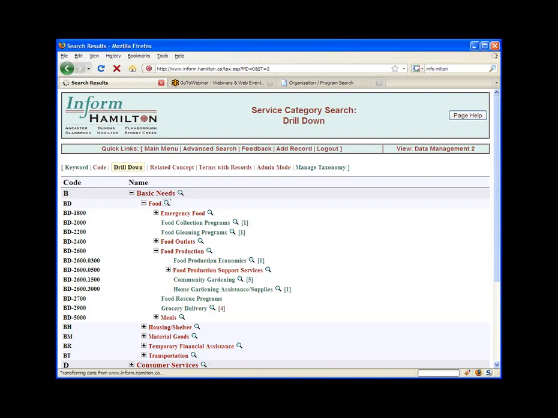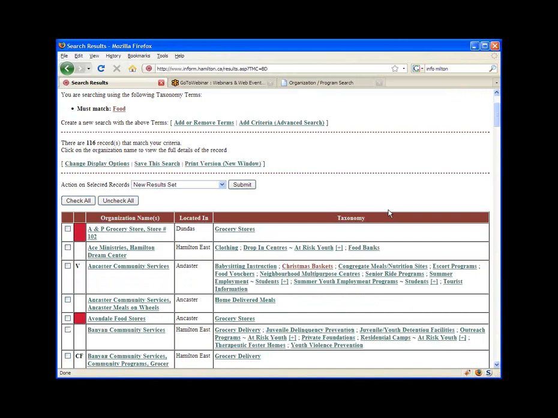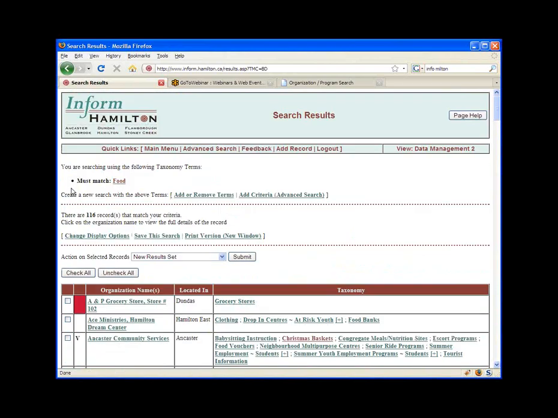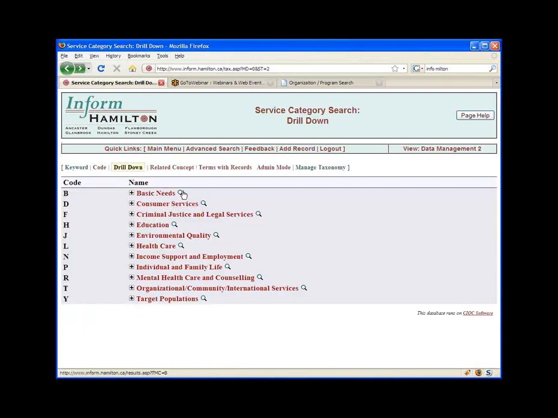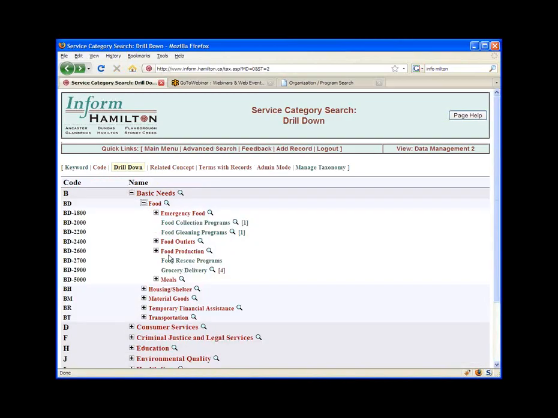Okay, so 116 records, but it has all different kinds of topics. Grocery stores, food banks, home-delivered meals, anything that's under that very broad category of food. And you'll notice that I don't have that little restrict that I had in my previous search. Whenever you see a magnifying glass next to a term, that indicates that you can find at least one record that is indexed either to that term or any of its subtopics.